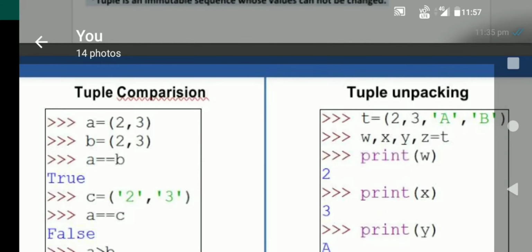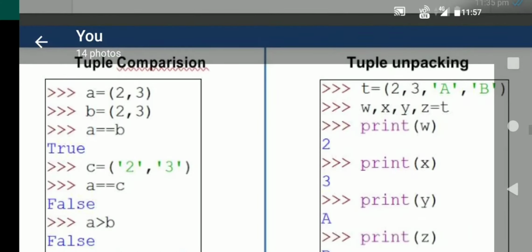So in case of tuple comparison, I have written here A equal to (2, 3), B equal to (2, 3), A equal to equal to B. The answer is coming here True. C equal to ('2', '3'). I have written here A equal to equal to C. As you can see here, the first answer is True. Why? Because A and B both are equal.